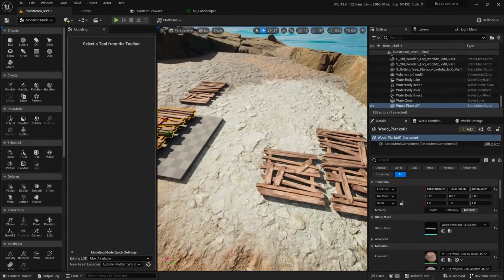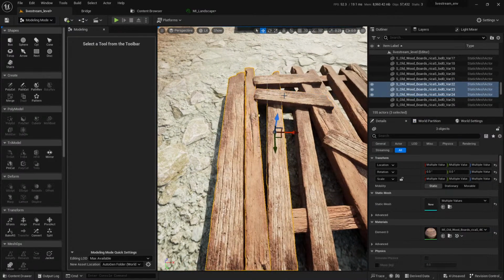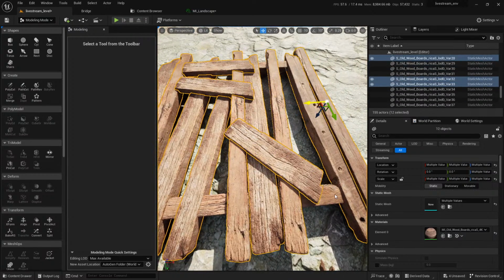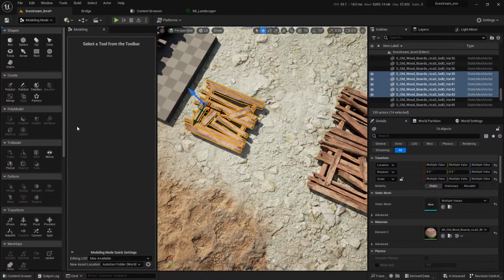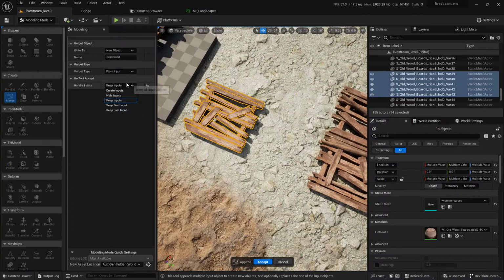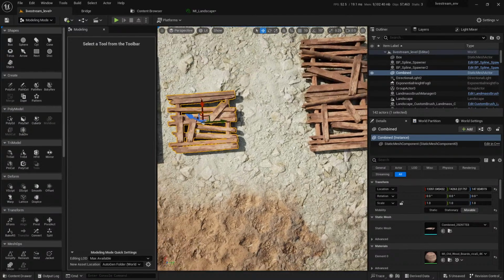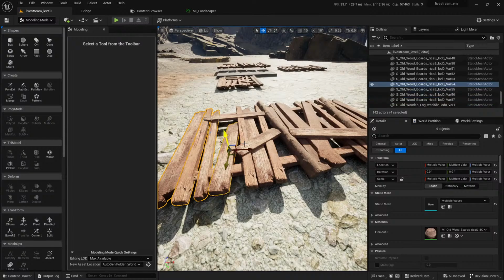Okay. Anyway, let's do the same here. Let's grab all our planks. We got everything. Let's merge. And this time I will delete the inputs. I don't need them. So there you go. Another one here. And then let's go ahead and do the same for this one.